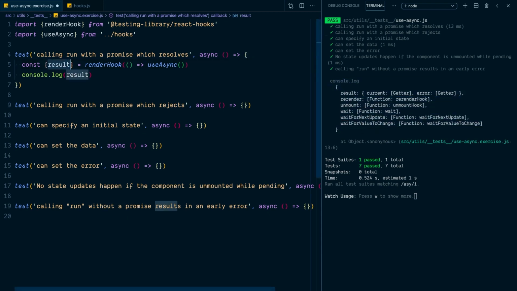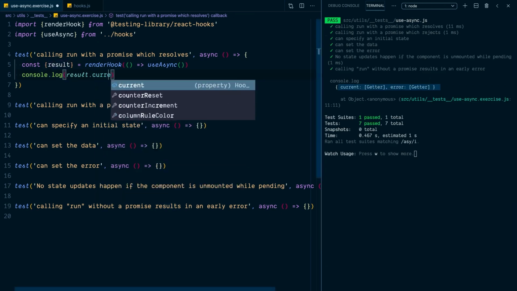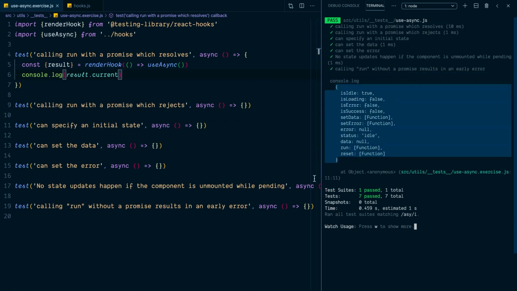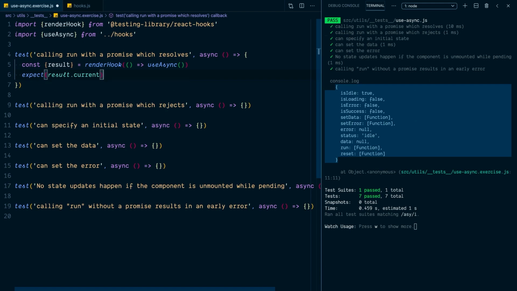So I'm going to destructure result, and we'll see what that is. Now we've got a current property. Let's take a look at the current property here. And yeah, there we go. So that looks good. I'm going to copy this, and we're going to expect the result current to equal that value there.